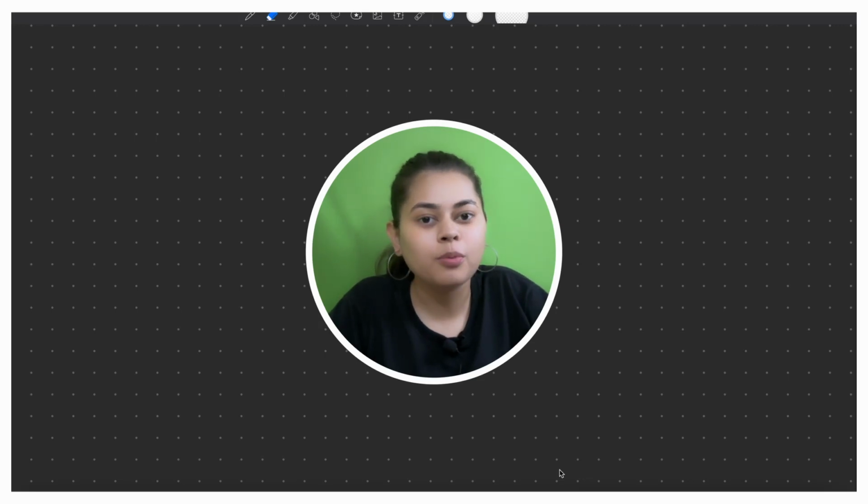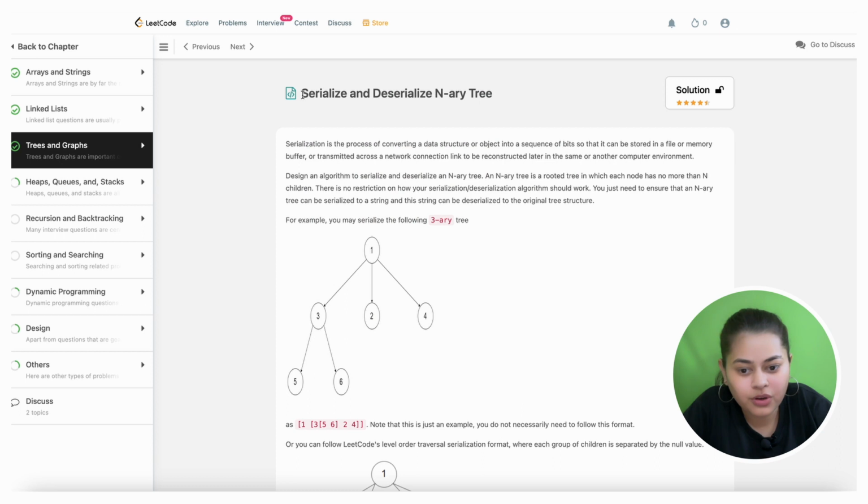So let's solve another problem from graph and trees from Uber Frequent 52 premium card. Let's see what the question is and how we can approach that problem. Today we are going to solve serialize and deserialize N-ary tree. First let's read the problem statement and then we'll understand the problem.